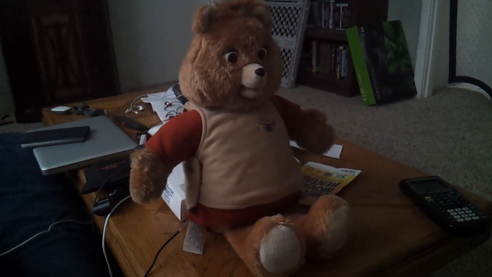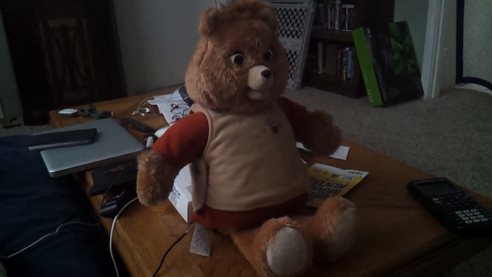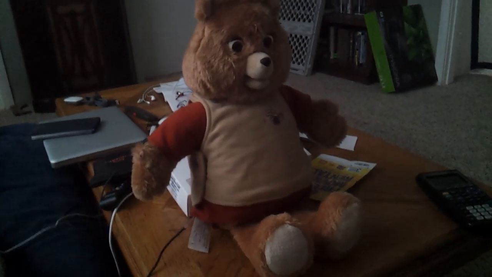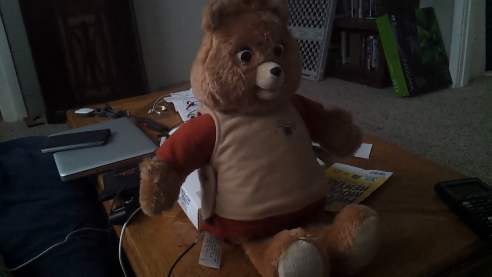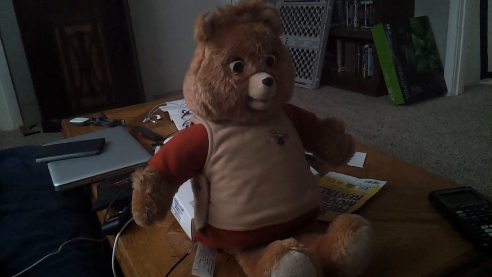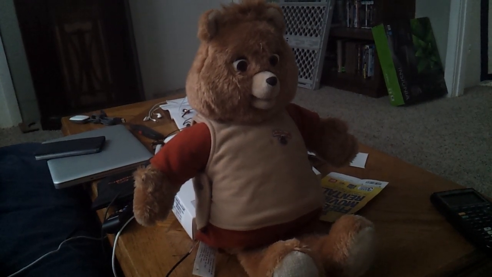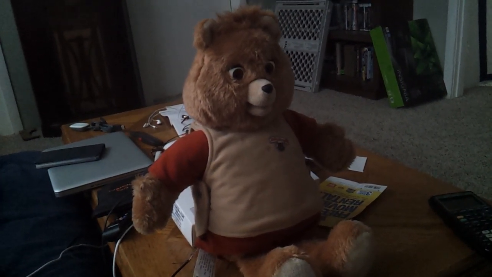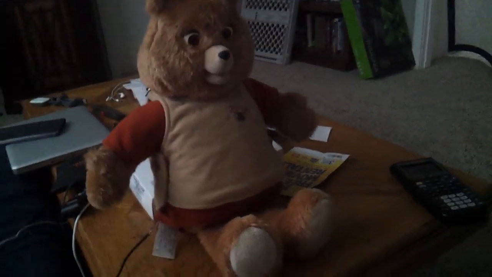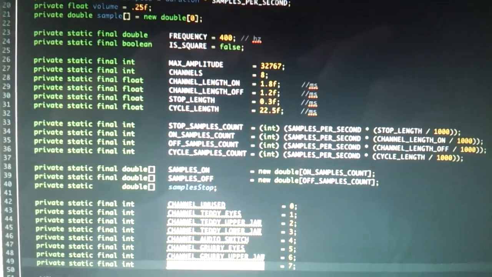So here's another experiment with old Teddy here. And right now we figured he works off a PPM8, which is what radio controlled airplanes work off of. So it's got 8 channels, and I've tried my best to replicate how that works here in this code.